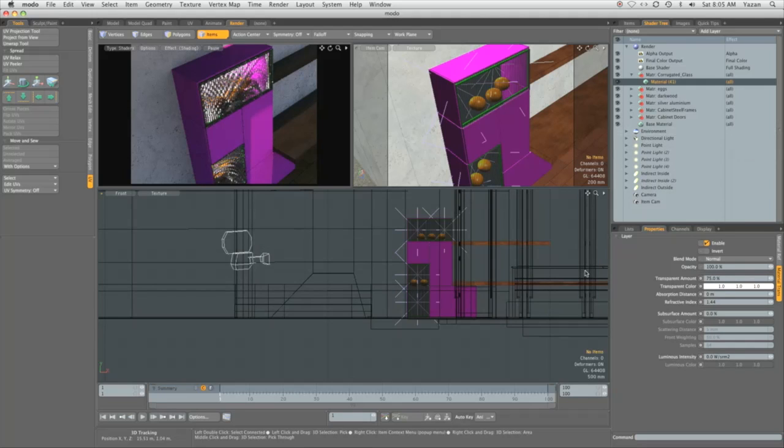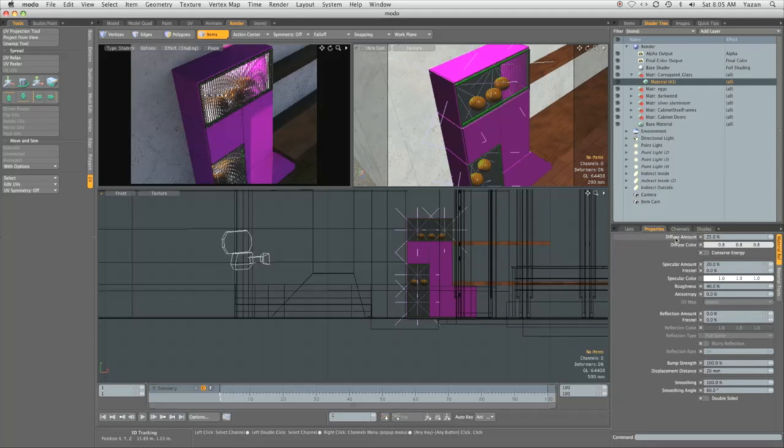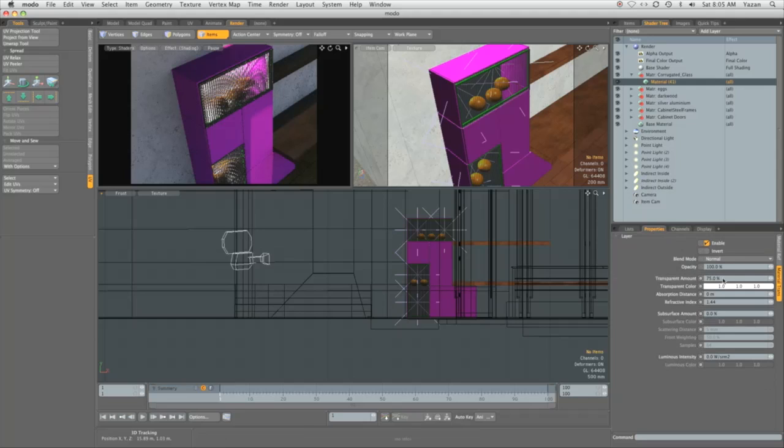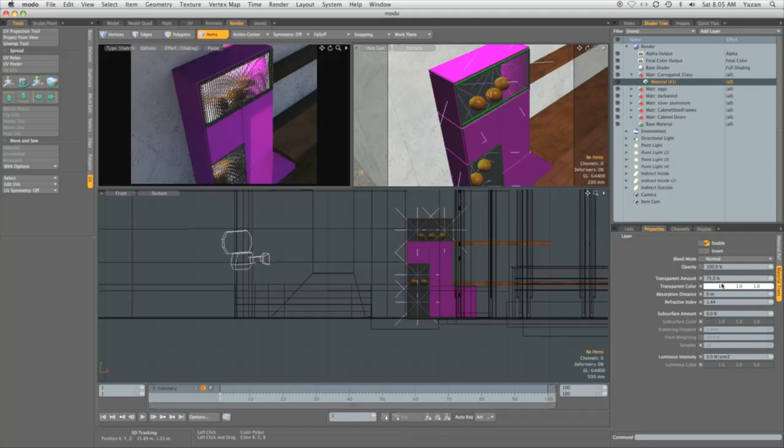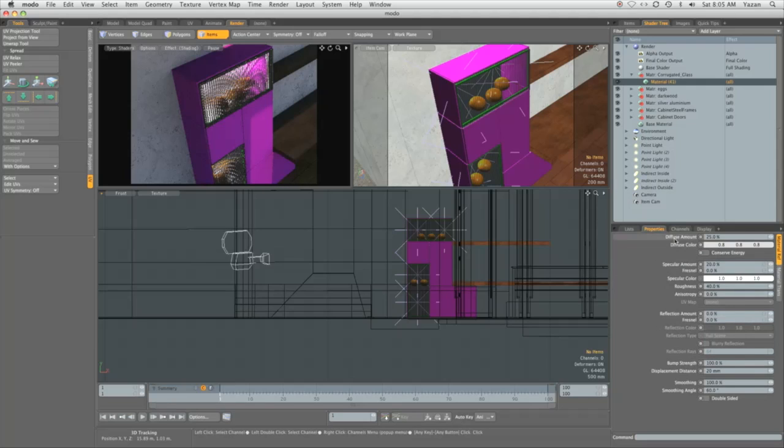Now, usually for glass, we use a transparent amount of 100% and a diffuse amount of 0, and that'll really speed things up. But having a little bit of diffuse and bringing the transparency down to 75 gives it a little bit more of a milky look to it. If you feel that that's not what you want, you can decrease the diffuse amount down to 0 and bring the transparent amount to 100. And the less the transparent amount and the more the diffuse amount is, the more milky and plasticky it's going to look.